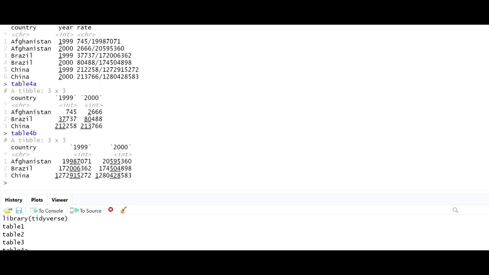So some of the frequent characteristics of non-tidy data is that the column headings are values and not variable names. That was the case in table 4A and 4B. You could have variables stored in both rows and columns. You could have multiple variables stored in one column. That's the case with table 3 here with the rate. And you could have a single observational unit stored in multiple tables.